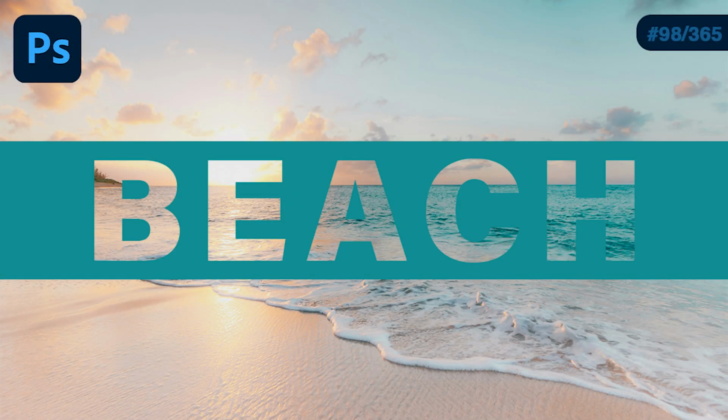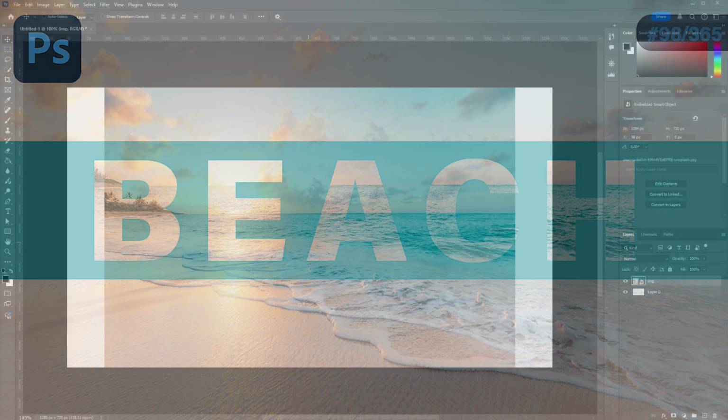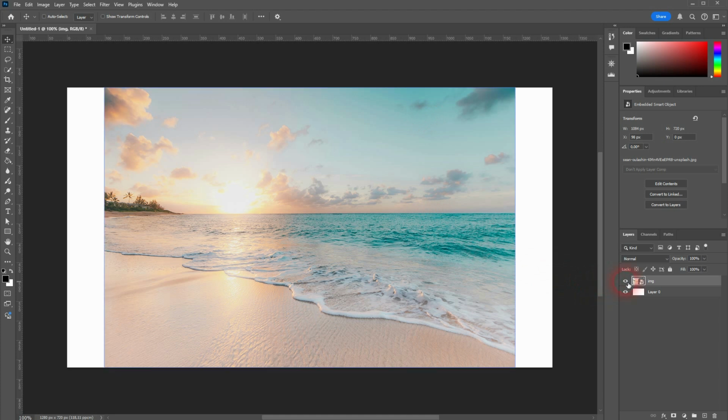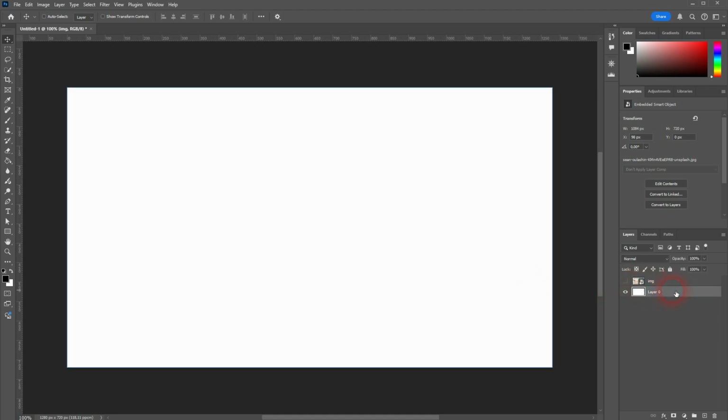And we're back to learning Photoshop in the year day 98. Let me show you how to create a knockout text effect. I've got an image here. I'll make it invisible and a white background. Now use the type tool, add some text.